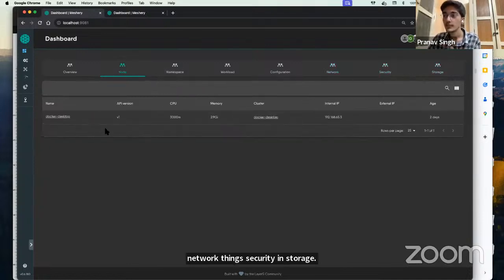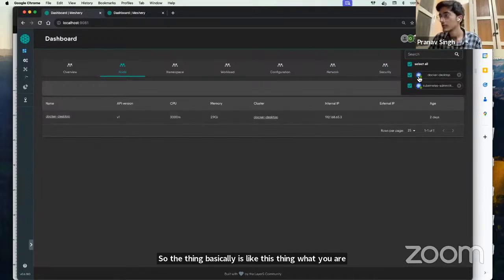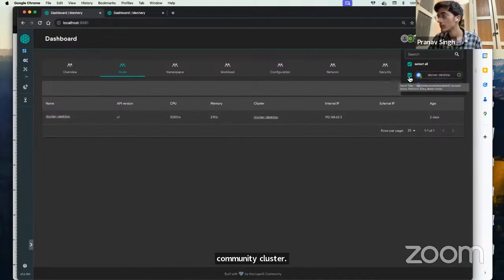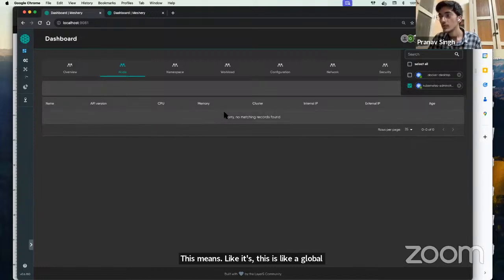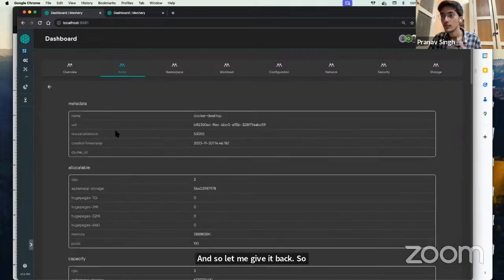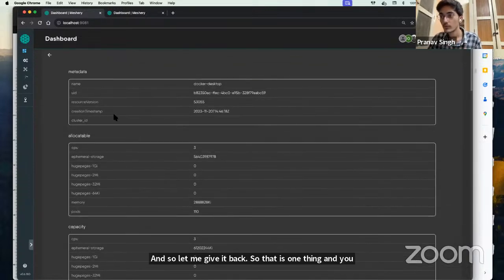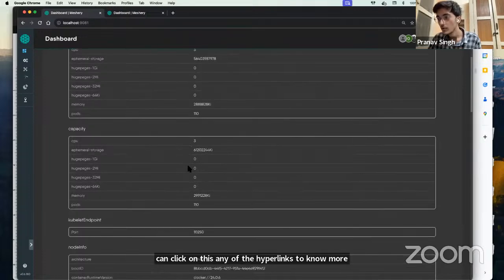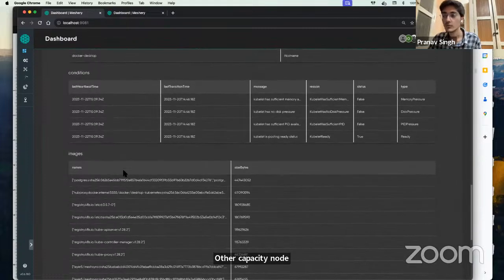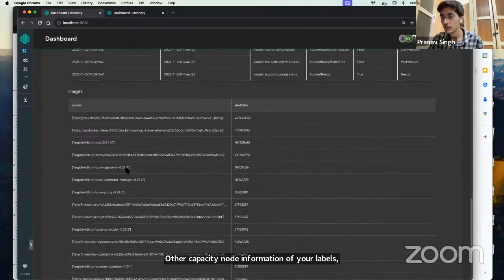The thing basically is that what you're viewing right now is in the context of the connected Kubernetes cluster. This means it's like a global filter. So if you switch like this, you won't be seeing the things because it's filtered based on what you're connected to. Let me bring it back. You can click on any of the hyperlinks to know more information about the particular thing, like CPU, capacity, node information, object labels, annotations, almost everything which you will see when you do kubectl describe.